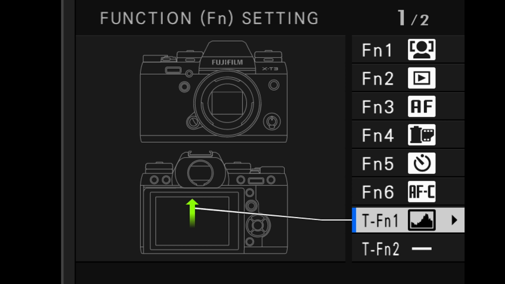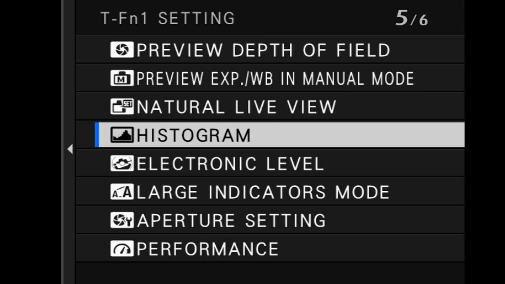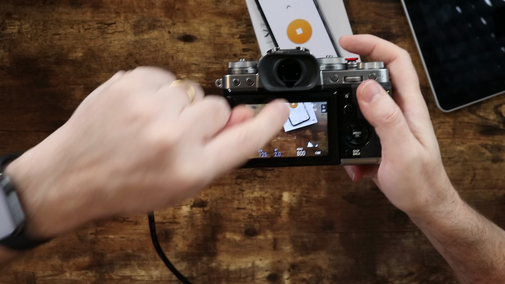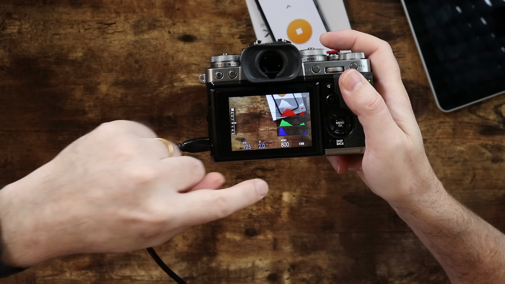For example, I have assigned swipe up to the histogram. So now if I'm ever out and about and I go whoosh, like that, up comes the histogram. So that is actually very handy for me.